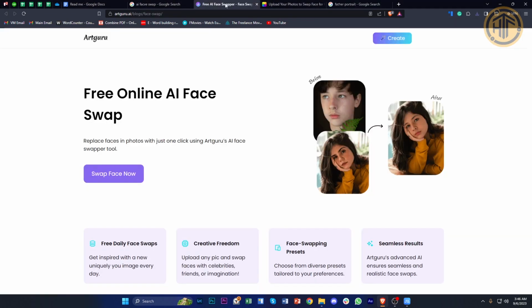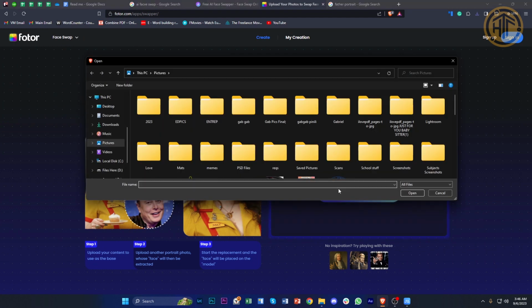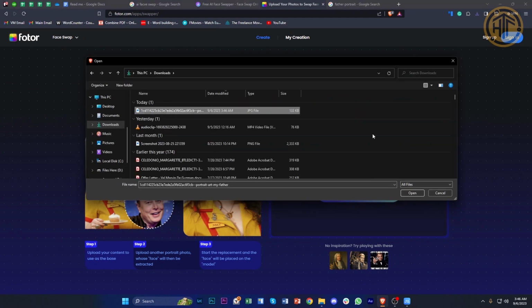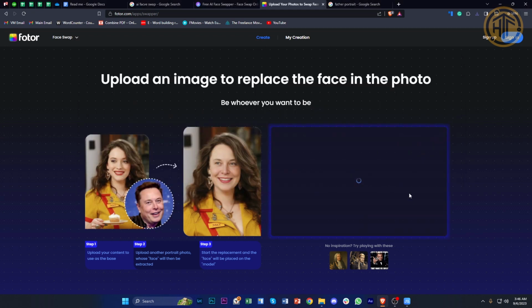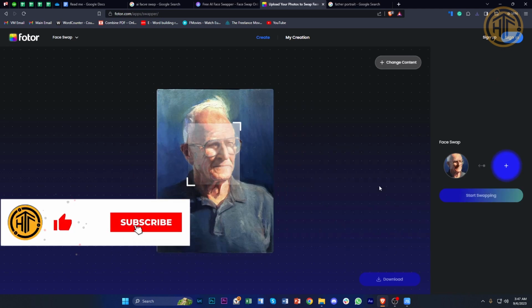We're going to hop onto the FaceSwap or Fodor.com website and tap on upload content. Proceed with uploading the newly downloaded photo that you want to use. From here, you can just wait for this to finish its loading process. And once it is done, we can use that photo to put on different faces. As you see here, step one is to upload your content to use as the base, upload another portrait photo whose face will then be extracted, and then proceed with face swapping those two photos.